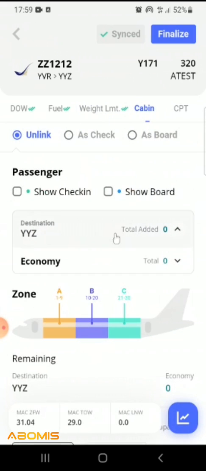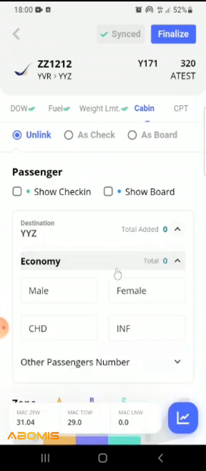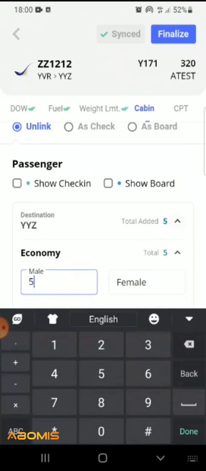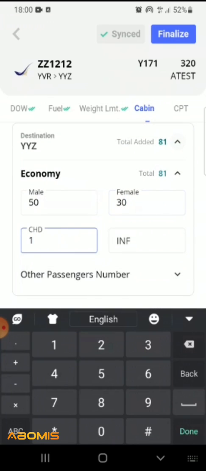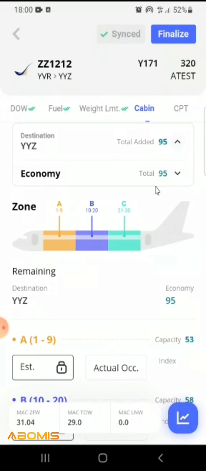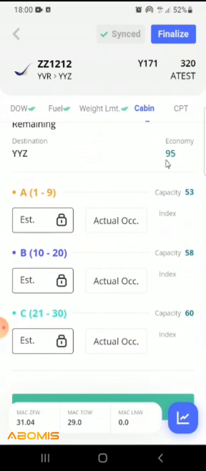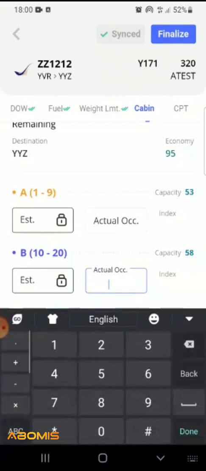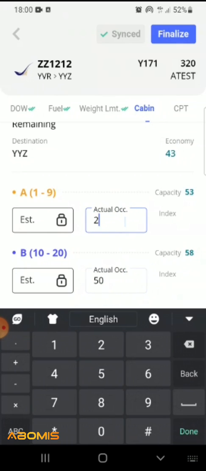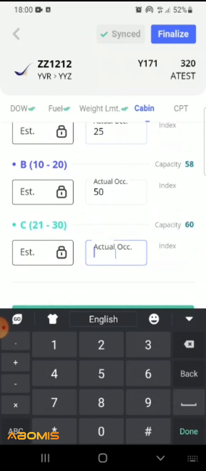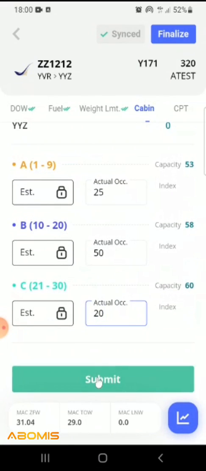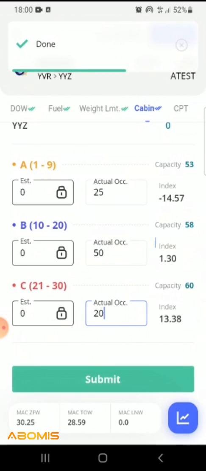In the cabin section, for each destination, you must enter the passenger data. For example, enter 50 male passengers, 30 female passengers, 15 children, and 2 infants. As you can see, you have entered 95 passengers for this flight. On the table below, you must distribute this many passengers to the zones. I put 50 passengers here in zone B. There we go. And 25 passengers in zone A. And lastly, 20 passengers in zone C. Click on submit and system will show you the index here for any zone.